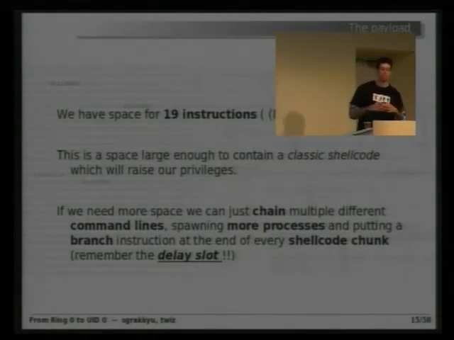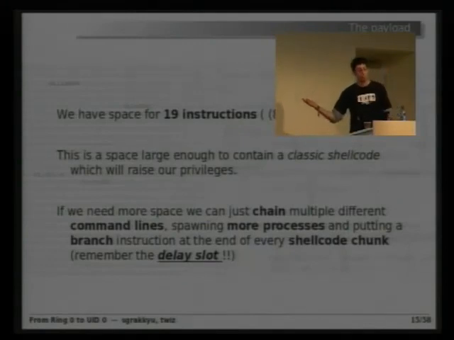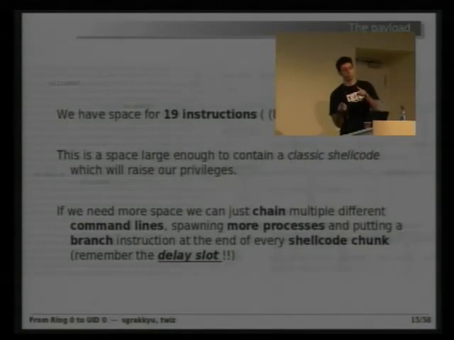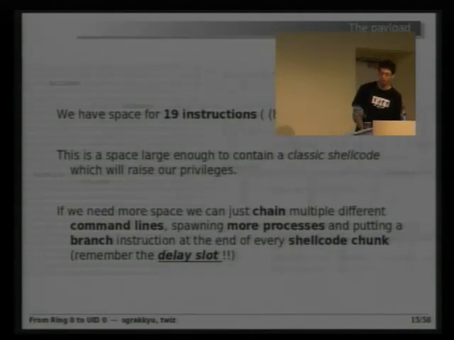But anyway, suppose that you need more. Suppose that you need to restore a lot of locks, or there are other things to handle. Well, we can just chain different processes. We can launch 10 processes, gather 10 different addresses, and we will use all the space of every single command line. We just put a branch at the end of our shellcode. Remember the delay slot on SPARC? So remember to put an instruction after your jump, which will be executed before transferring the control, and then you're done. You have your shellcode.